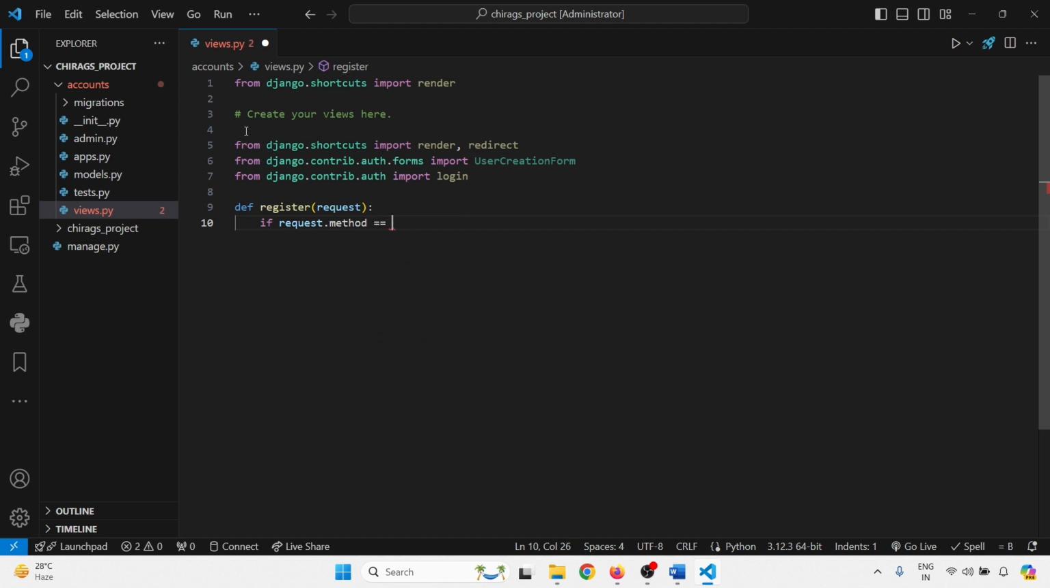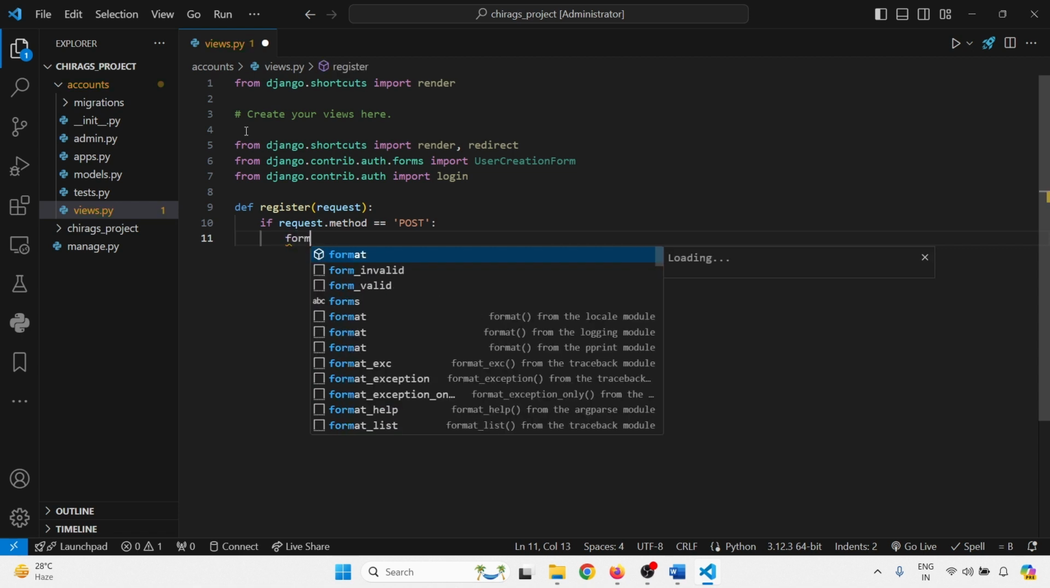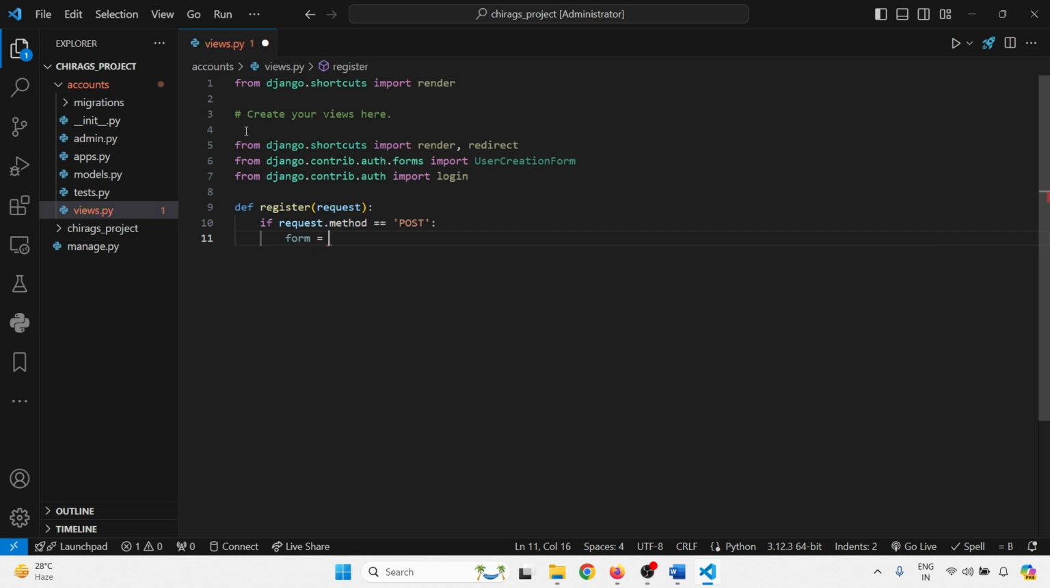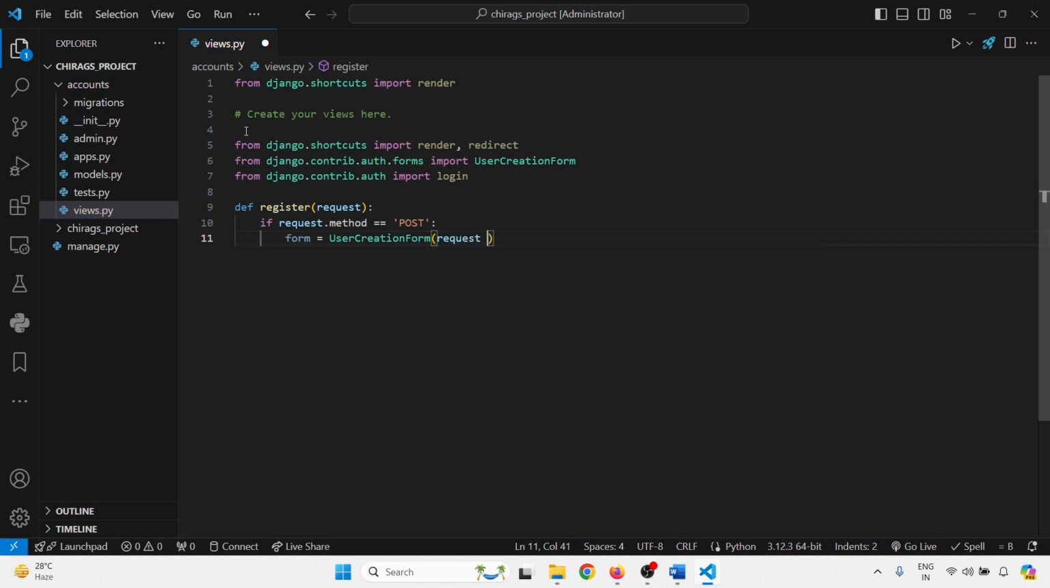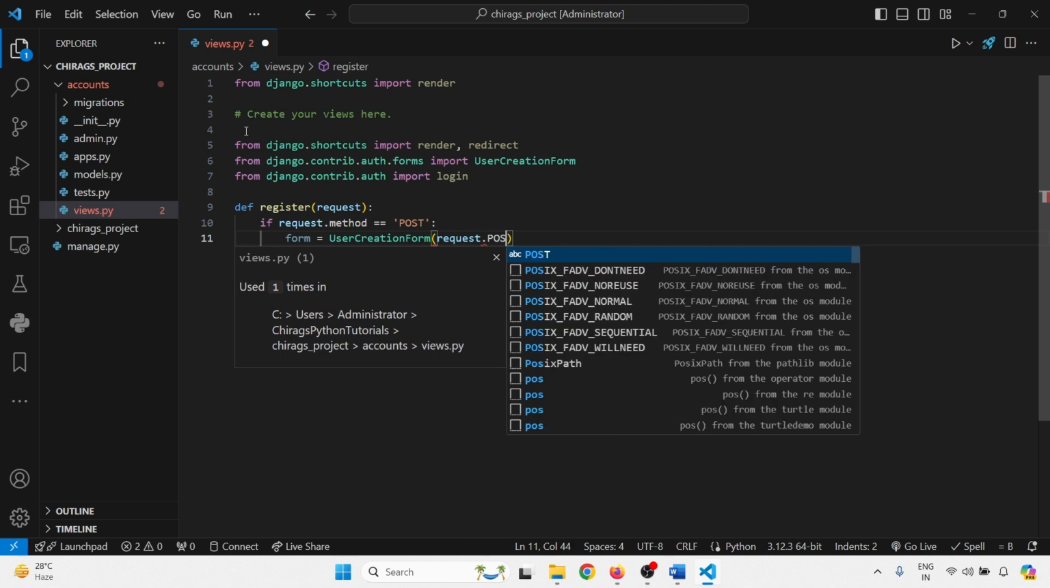Double equal to, I'm just checking the post. So if request.method is equal to post, then I'll go inside, then form, user creation form, request.post.